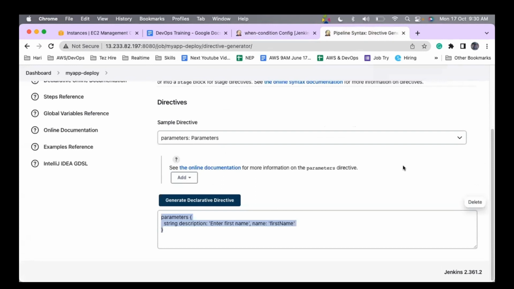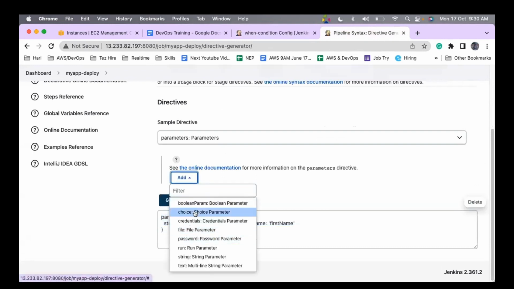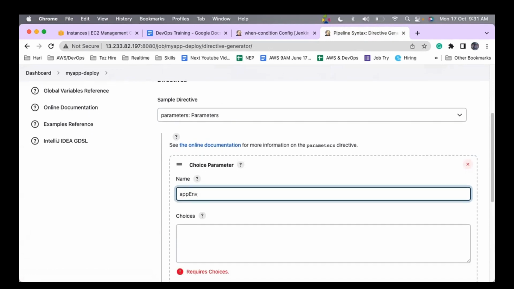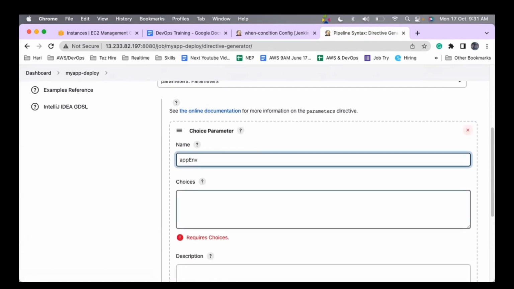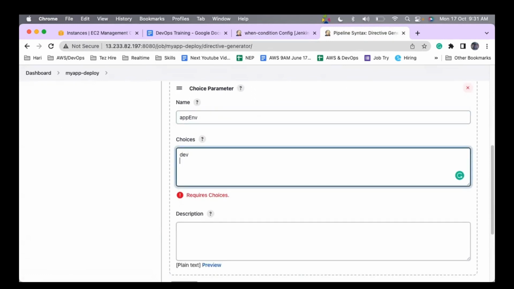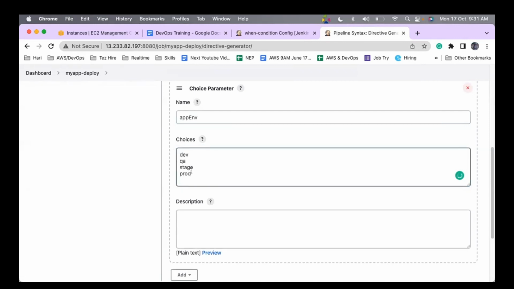So delete this one, add a fresh one. Choice, name. I call this app env, means app environment. Choices, let's say dev, QA for test, stage for staging, prod for production. These are the supported values.